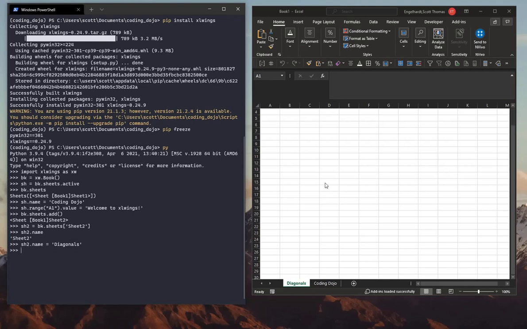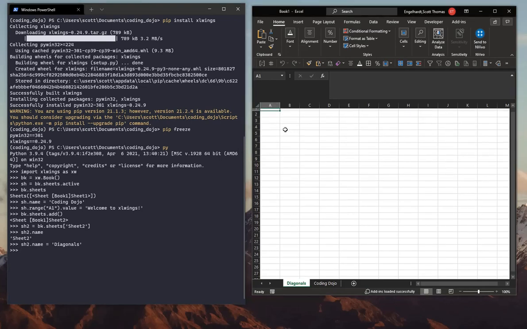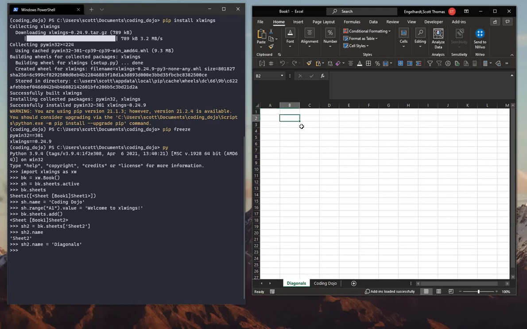And now what we're going to do is create an array of squares, and then we're going to put it along the diagonals of the worksheet. So A1, B2, C3, and so on. So to create our array, I'll just call it array equals i squared for i in range 100.